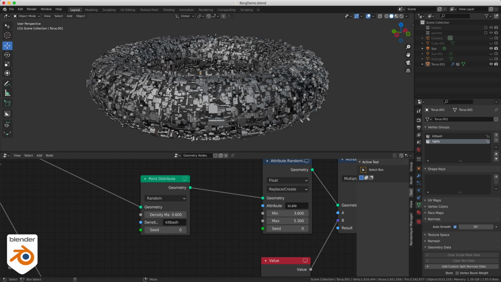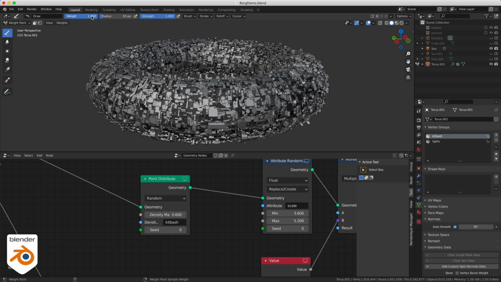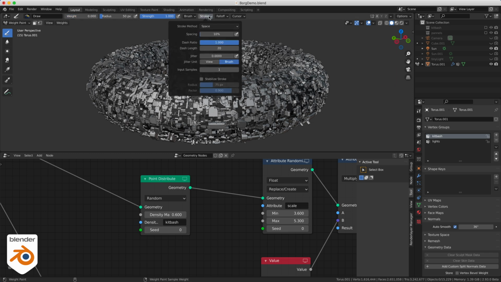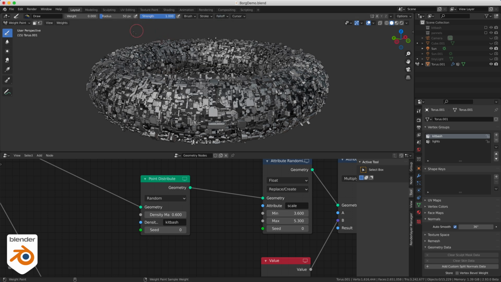Now I'm going to go into the weight painting mode here. So you go object and go in weight paint. Make sure that you have kit bash selected in the vertex group. I'm going to change my brush settings. If you don't see them, just go in header and show tooltips. I don't know why it's not on by default. So 1 means 100% of the geometry of the density. So I'm going to make it 0. I changed the stroke falloff to 0 also. And now if I paint, you can see that I'm removing the kit bashing stuff.